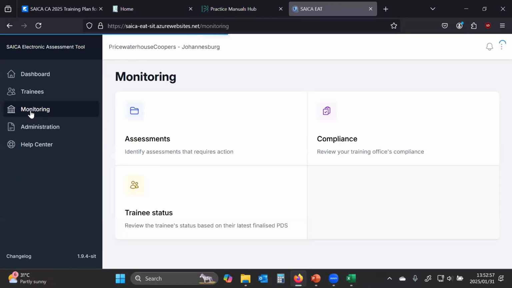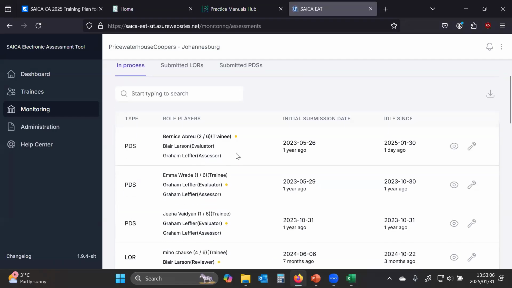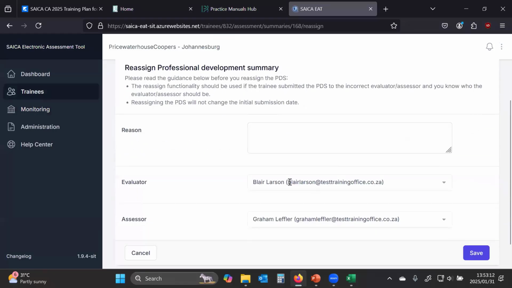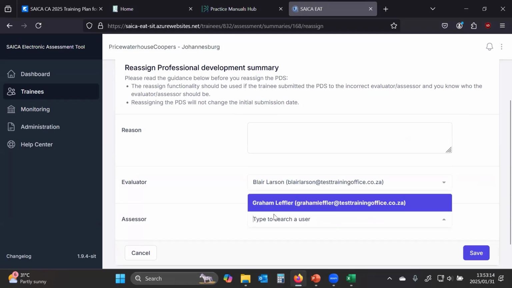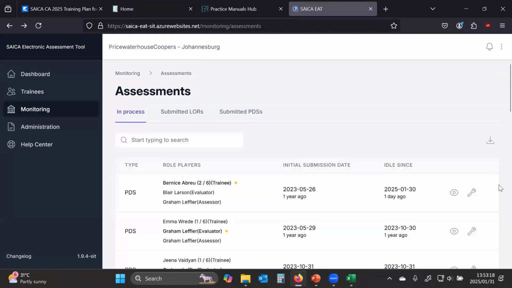Okay, so monitoring, then assessments, and then here there are three tabs. The one that's in process, meaning it's still in limbo, it hasn't been finalized. You'll find the particular trainee, and then you'll see there is a spanner. When you click on that spanner, that's where you can go and reassign it to a new role player. You need to provide a reason: this person left, etc. So you're looking for the spanner, it's in the monitoring menu, assessments, and then you can reallocate it to whoever.